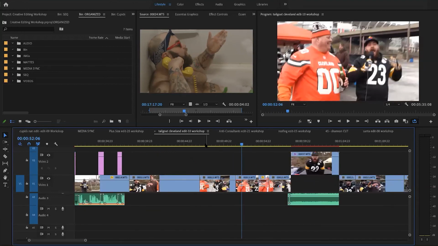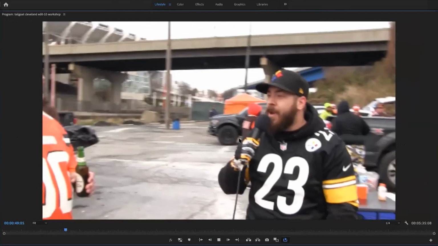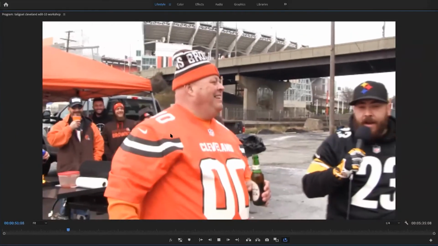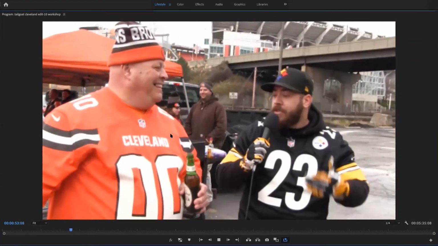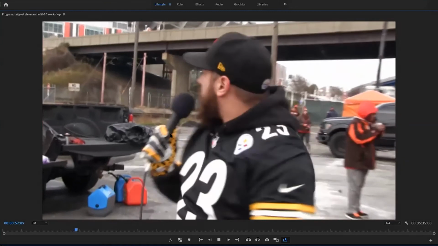So for now, he's back interviewing everybody. The former boxing champion Butterbean is a Cleveland Browns fan. Butterbean, how do you feel the Browns are going to do this year? Get out of my house. Makes sense. They all live under a bridge.